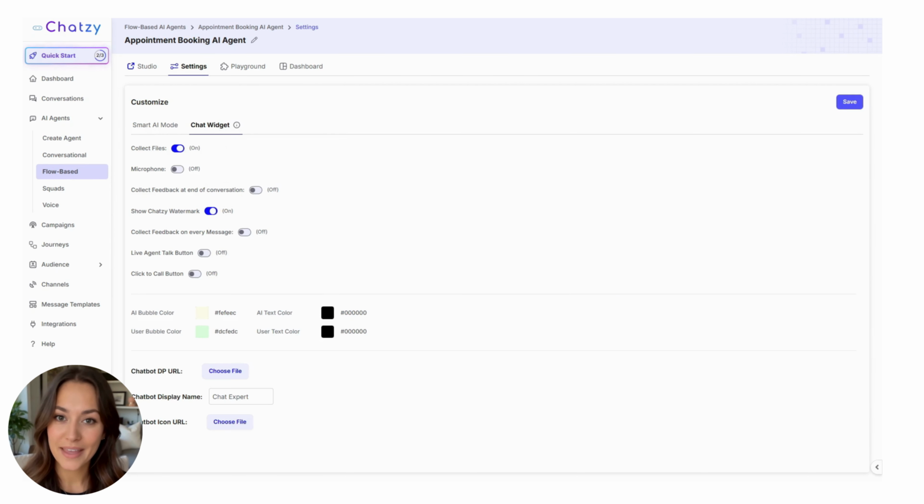The Chat Widget tab lets you customize how your chatbot will look and behave when it is embedded on your website. These settings help ensure a smooth and on-brand chat experience for your users. Under the Chat Widget settings, you can enable users to upload files directly into the chat. This is helpful when you want visitors to share documents, images, or other files during the conversation. You can also enable a microphone button so users can send voice messages instead of typing. There is an option to collect feedback at the end of each session so you can measure satisfaction and improve performance over time. You can choose to show the Chatzy watermark or hide it if your plan allows.